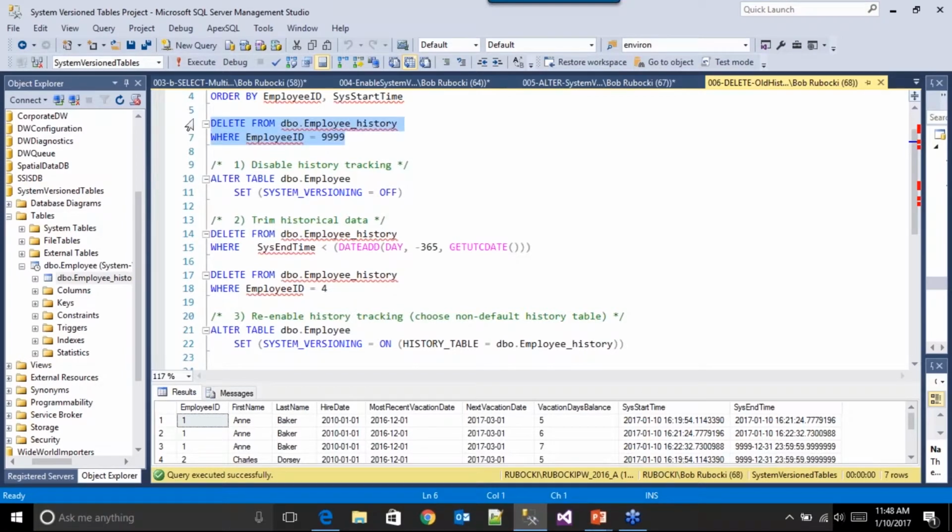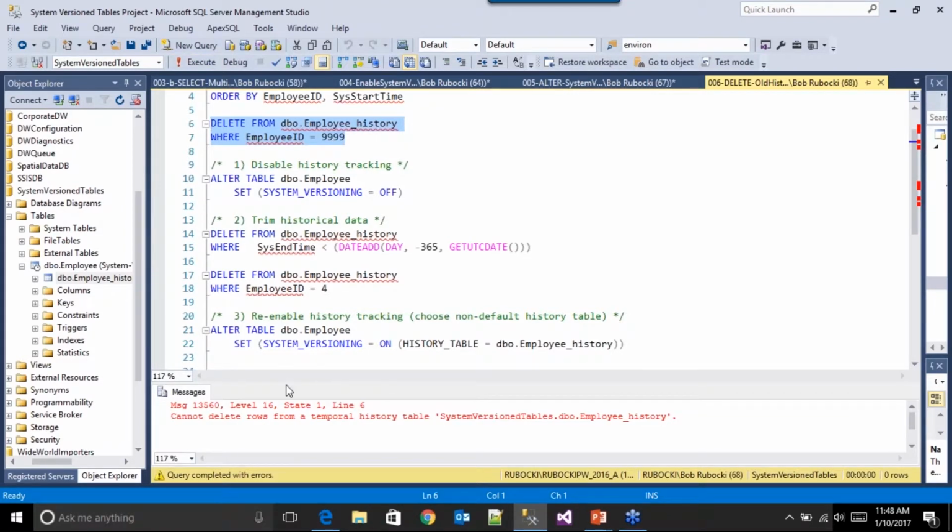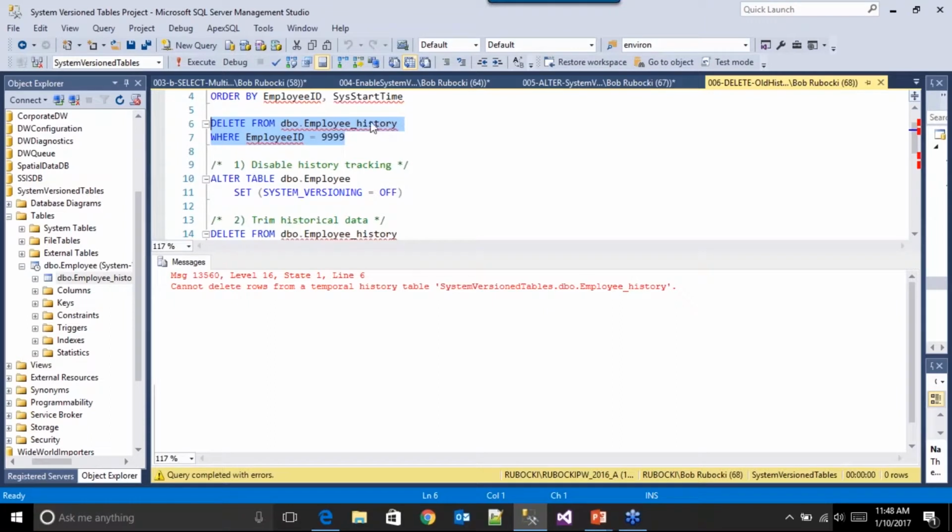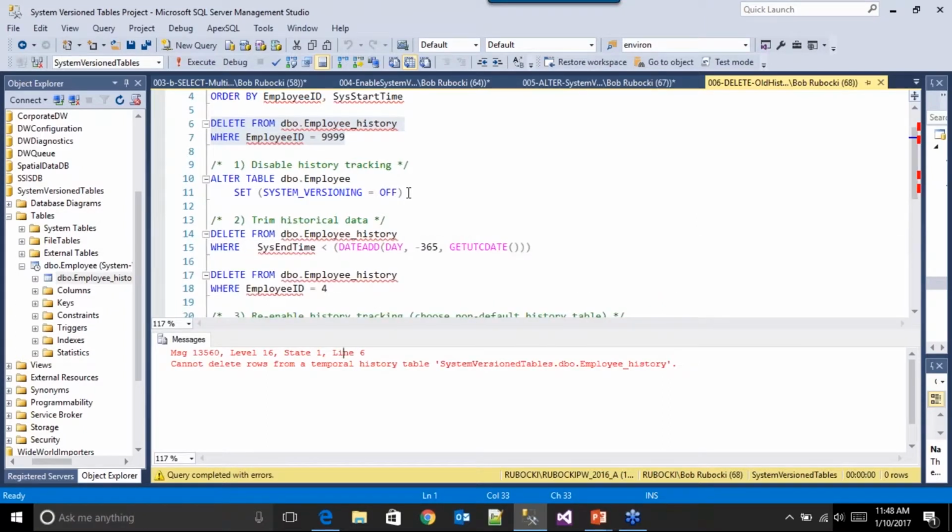What I want to show you right here is just an example of what will happen if you try to do this. I don't have an employee 999, which is why I did this. But if I try to run a delete statement on my history table, I'll get this message saying that you cannot do it. So if I really want to manage that history, the first thing I have to do is disable the history tracking. I'll do that with an alter table, turning the system versioning off. And now, even though I don't have any data for this, this delete query will work. It certainly didn't remove anything.